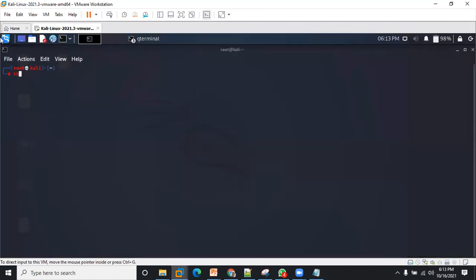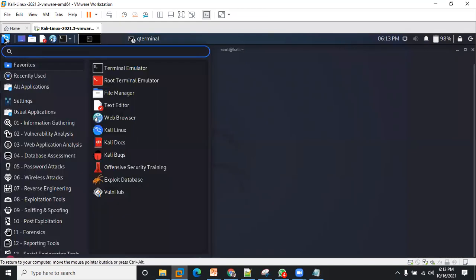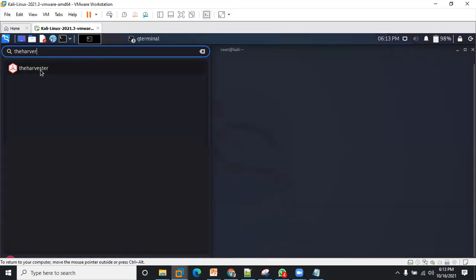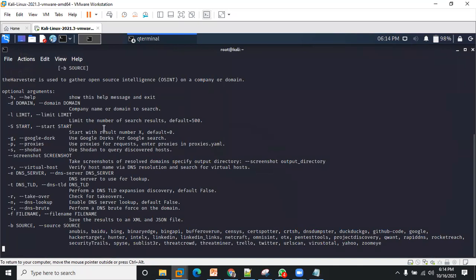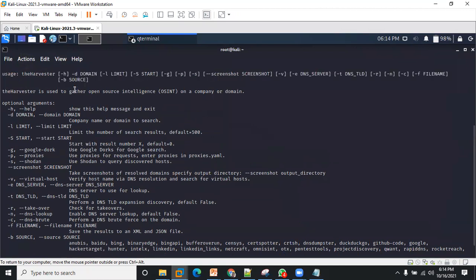Okay, so you can search for it on the menu. I'm trying to open the menu so you can see. You can search for it and click theHarvester, or you can just go to your terminal and type theHarvester. You can see that it's opened already. It's showing us the various flags that we can use.